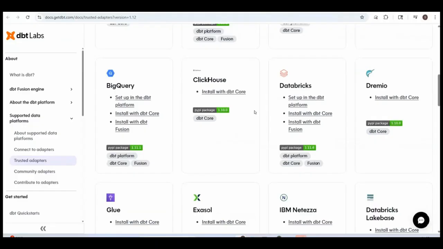DBT Cloud is a SaaS technology, right? So you don't have to install anything. DBT Labs is supporting all those things. They will basically manage all those models and all those things. Okay, so if you can see for this ClickHouse, DBT Core only supports. It doesn't support any DBT platform or cloud.